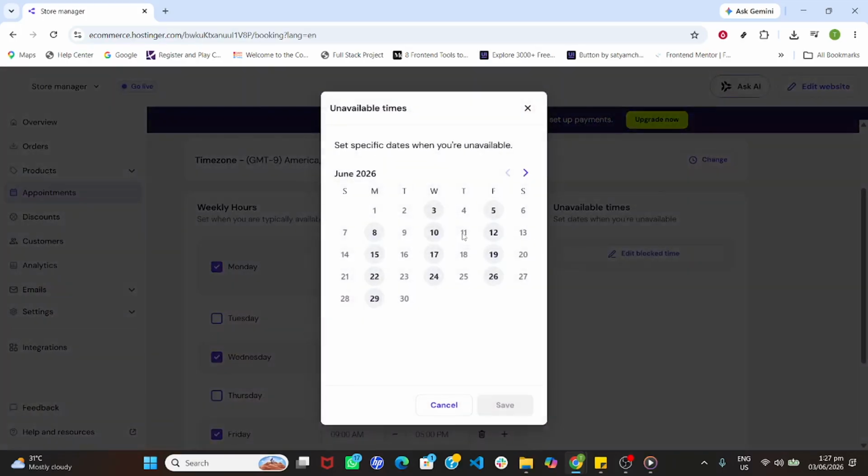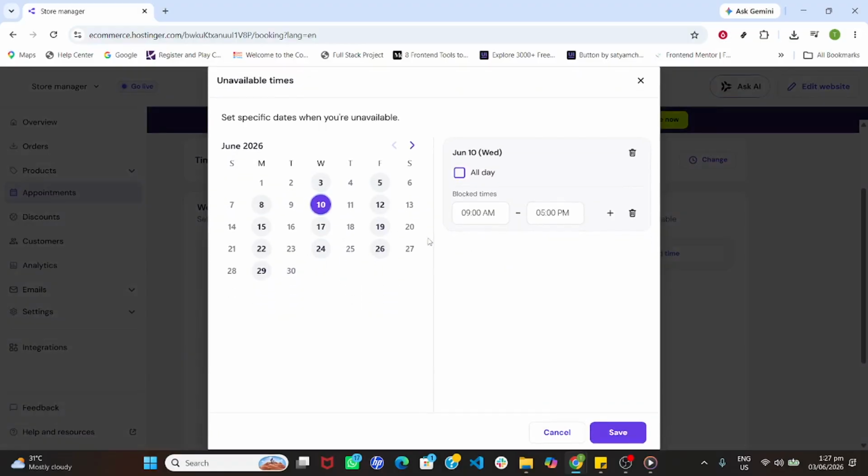So now that we've got the weekly hours set, let's handle those times you're definitely not available. Scroll down a bit on the same page and you'll see an option that says Unavailable Times. Click on that. This brings up a list of any blocked periods you might have already set. If there's one you need to change, just click Edit Blocked Time next to it.